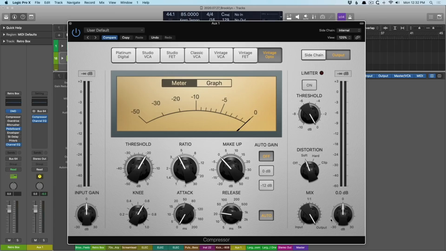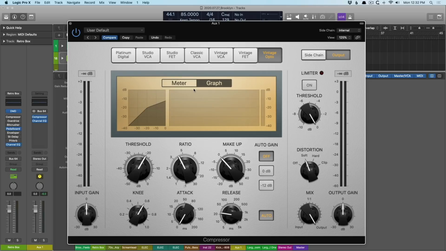Additionally, what I love is the different metering options within the compressor. We have a classic gain reduction meter, looks roughly like a VU meter. But we also have a graph that shows us as the audio passes the threshold, we'll see audio go from left to right, and we can see the compression reacting to the incoming audio.